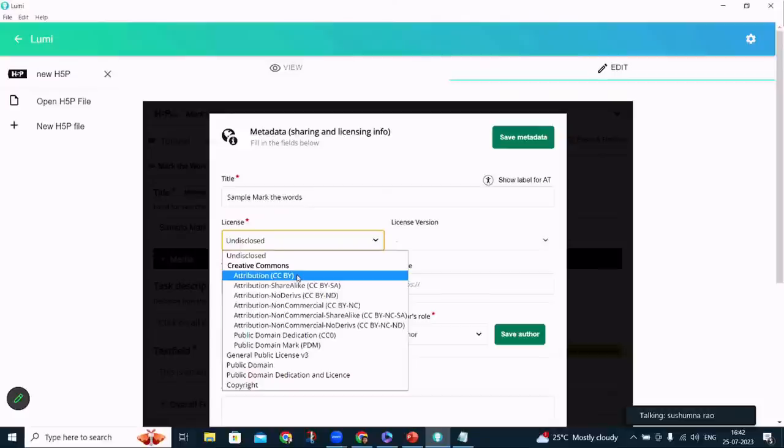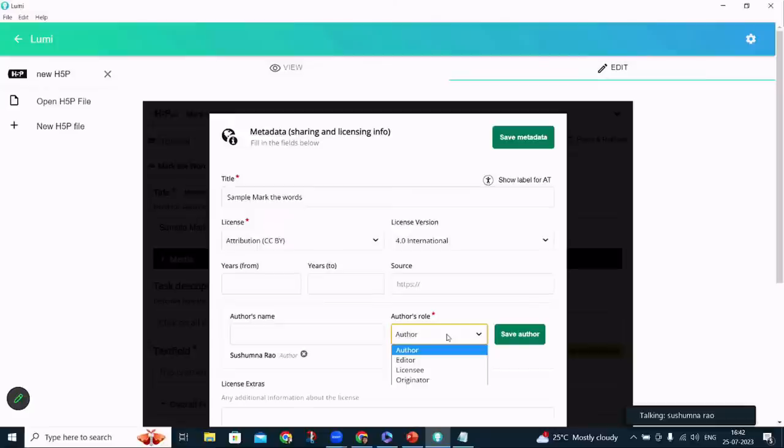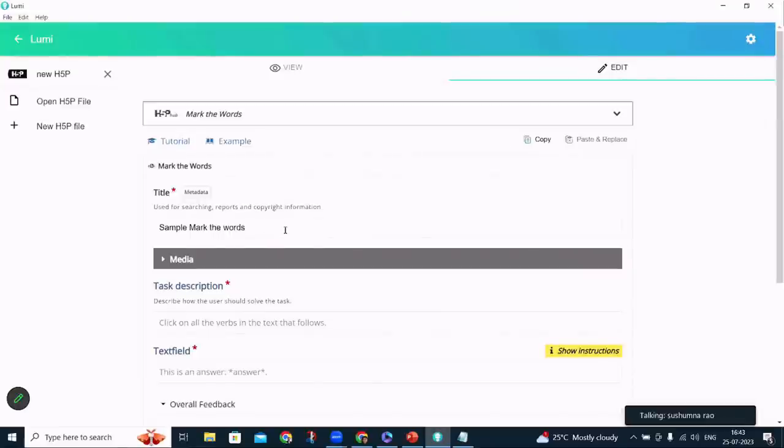Or if you are creating all by yourself, then you can choose which license you want to give to the user. As of now, the most free and most open license I would like to take is CC BY. There are also other options you can go through. And then, if you are reusing any content from any site, you can provide the source, and then you can provide the author's name. You can add as many authors, or you can also add an editor or a licensee or originator too. For now, this is the data. I'll just copy this and save metadata. So the title is marked here.